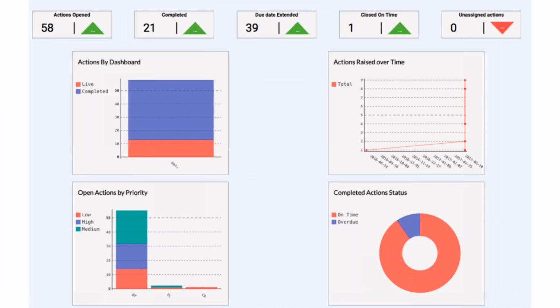The reporting is obviously a huge aspect here, so you'll be able to track how long it typically takes you to close out these actions, what kind of priorities of actions you have open across the business, as well as any overdue actions, obviously, that haven't been completed, and maybe which areas of the business are better or worse at closing out these actions on time.